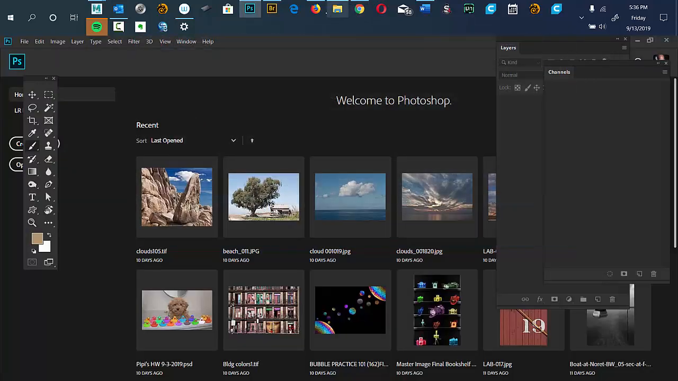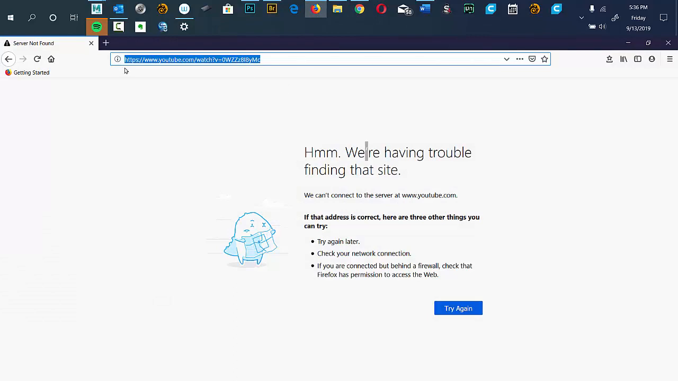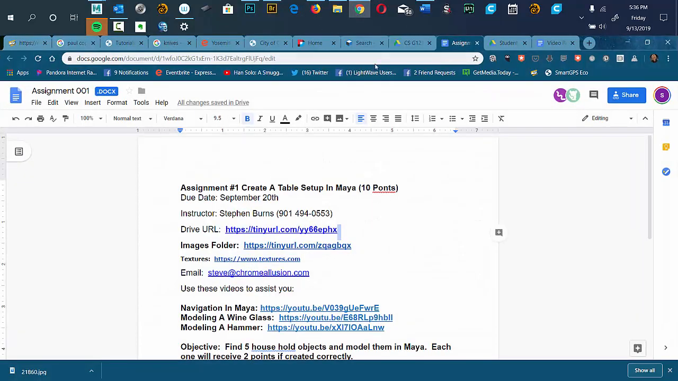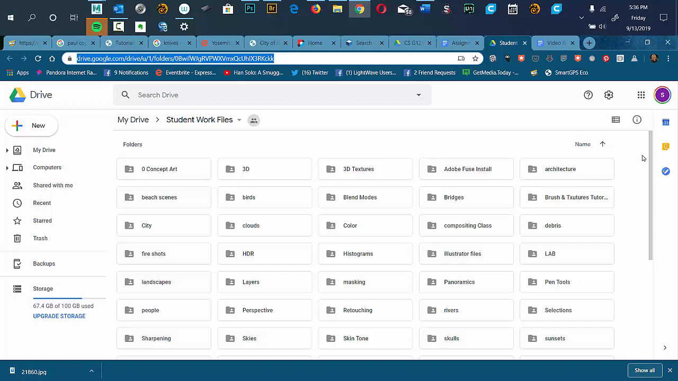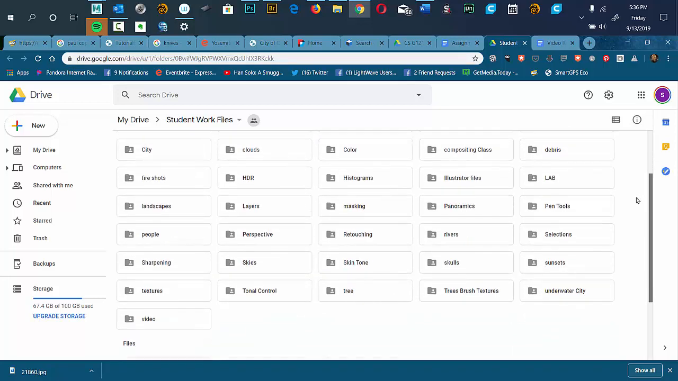Let's go have some fun. So for right now, you will have access to all of these images here. And you're welcome to take these and download them at home on your main system. I would just grab the entire folder, the images folder. There they are.